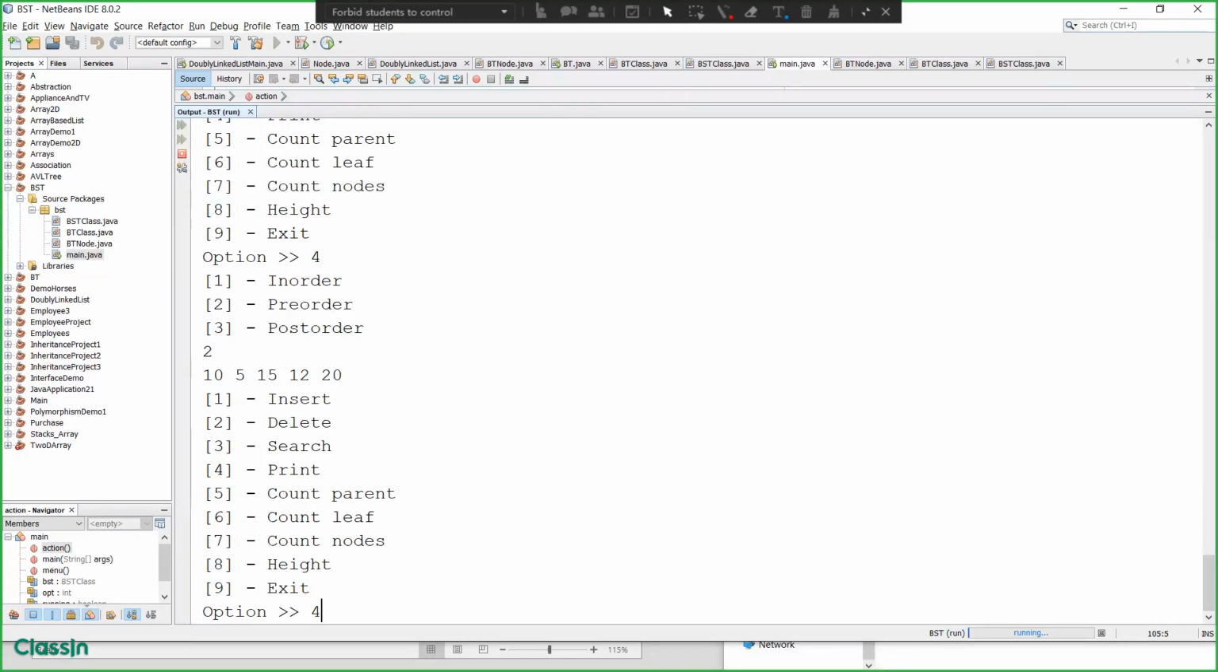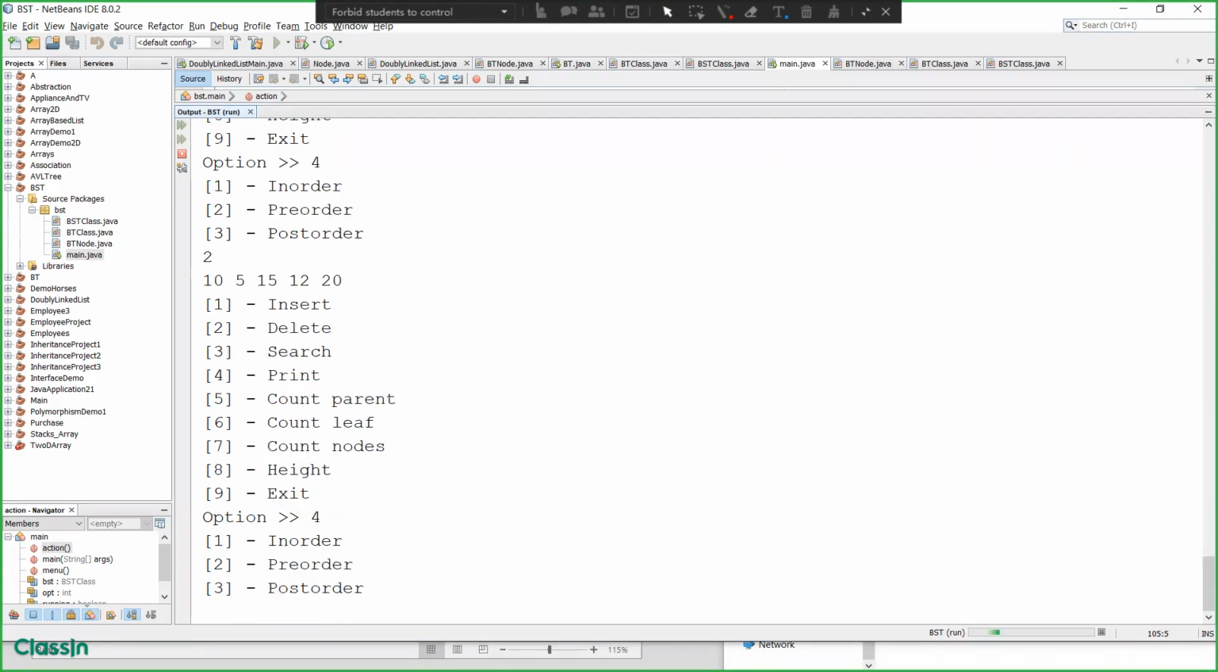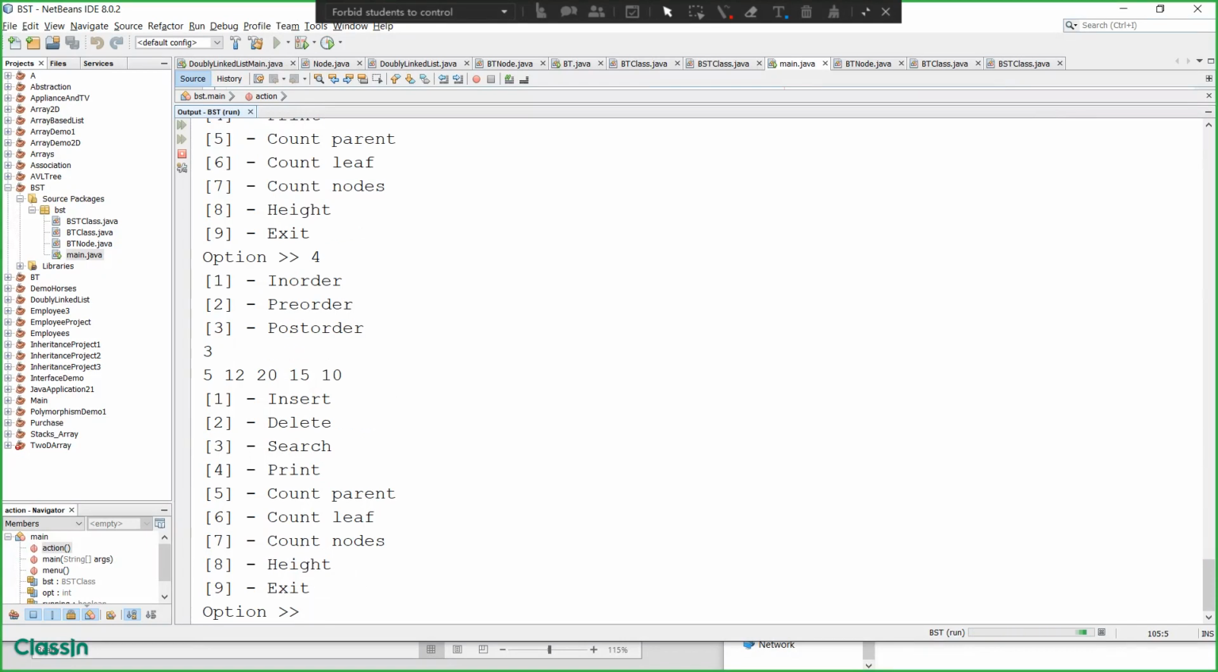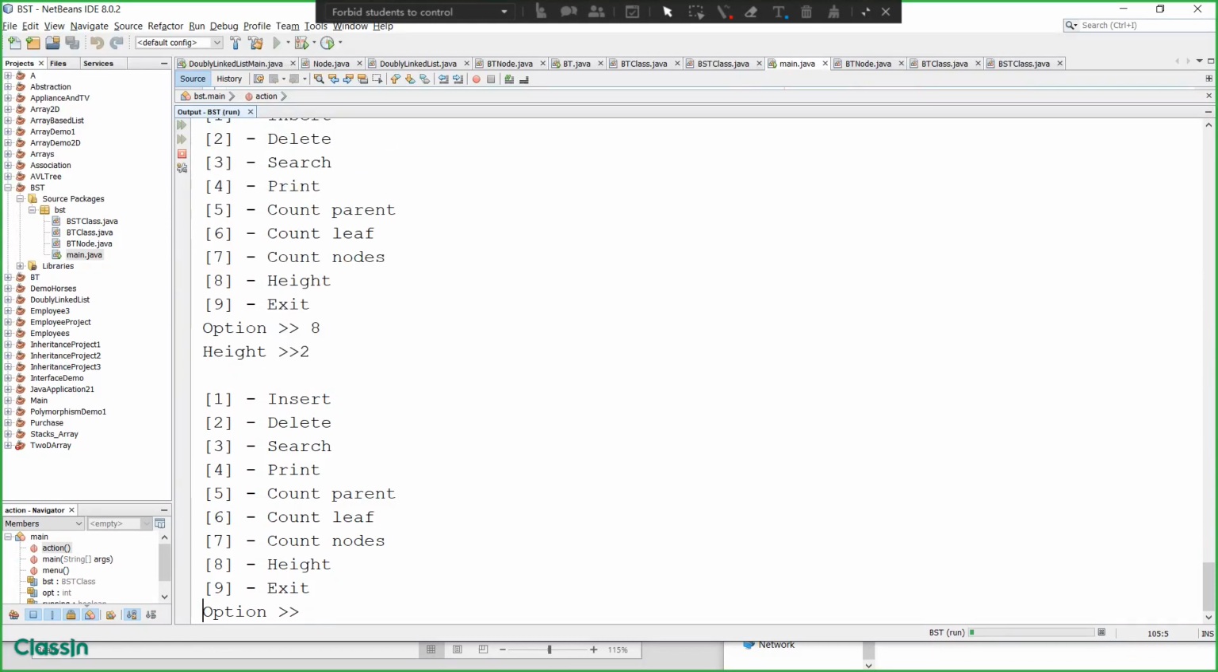So it must be printed 5, since 5 is the left subtree of the binary search tree. Then at the right, we have 12, 20, 15, and 10. So it must be printed 5, 12, 20, 15, and 10. And print in the post-order traversal. So 5, 12, 20, 15, and 10. That's correct.